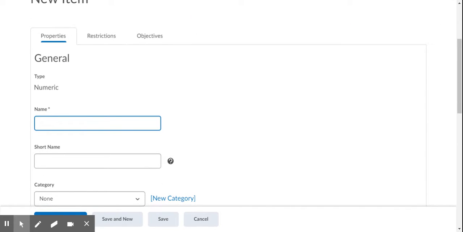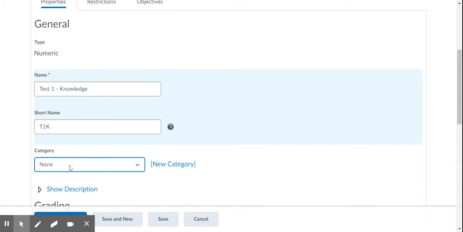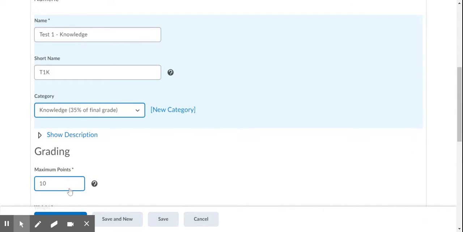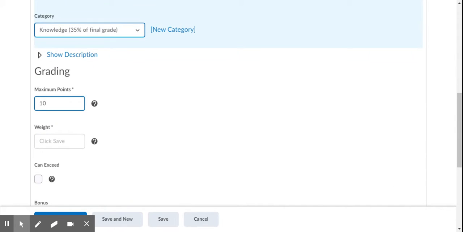So here, numeric, we're going to go, let's say test 1. And if on the test there were multiple categories, let's say there were knowledge and application on the test, I'm going to put knowledge here just so I know when I'm looking at the gradebook. And then short name, I'll go T1K for test 1 knowledge. And this is where we select which category. And now that's going to go into the knowledge category. So the grading is going to be, let's say it was out of 20 points.